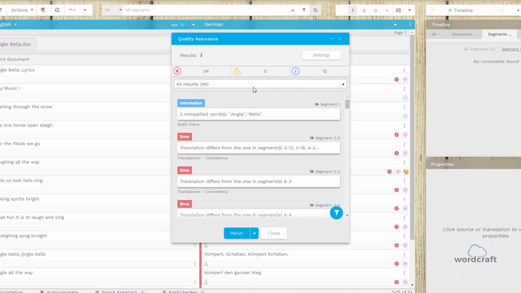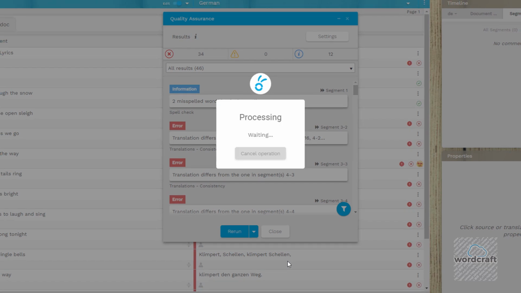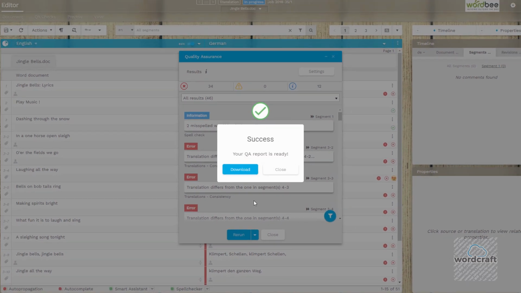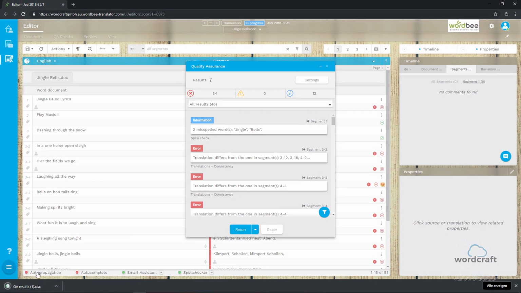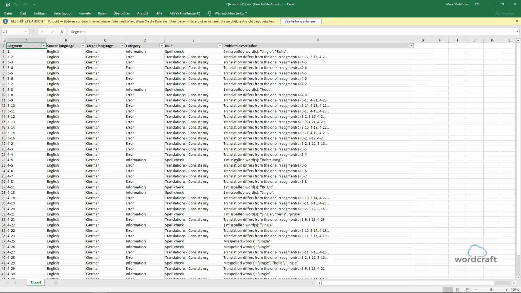As seen in the previous video, we have completed a QA check and have been given the QA results report. Before we discuss the Issue Resolver, let's take a look at how to export this report. In the drop-down menu at the bottom, choose Print this report to Excel. Once the report is ready, you can download it to your computer and open it using Excel.